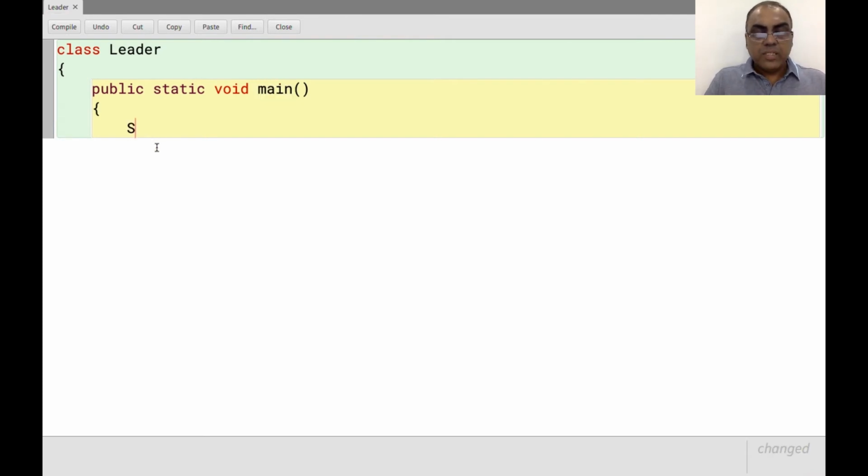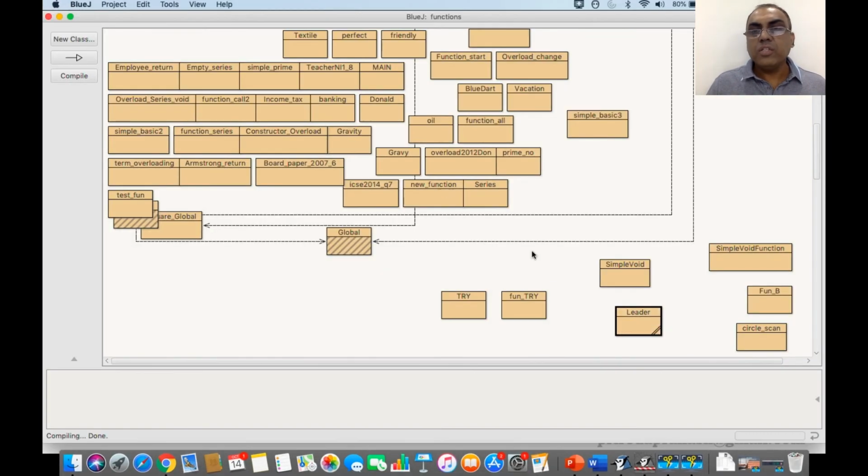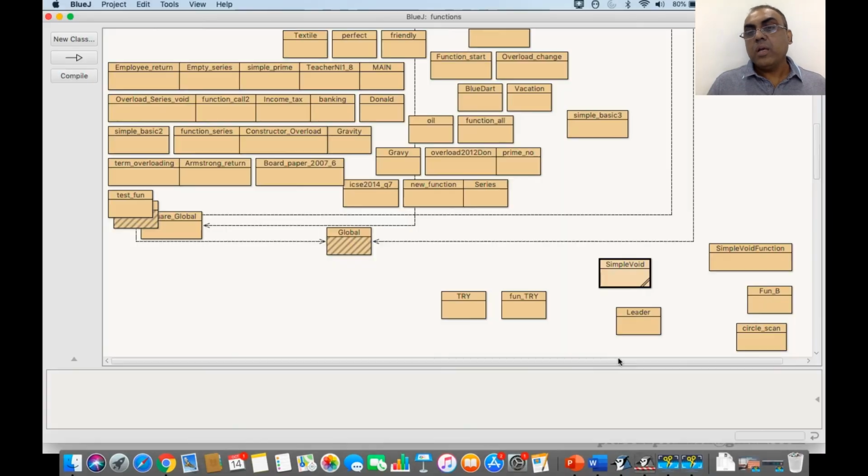Now suppose I say System.out.println(Math.sqrt(25)), as we have been seeing. I close this program and I run this. Though there is nothing related to maths in this program, this function runs and gives me the output as 5.0. Now I can even run simple void programs, these functions also, over here in my other program.